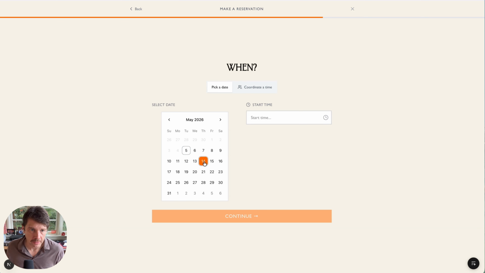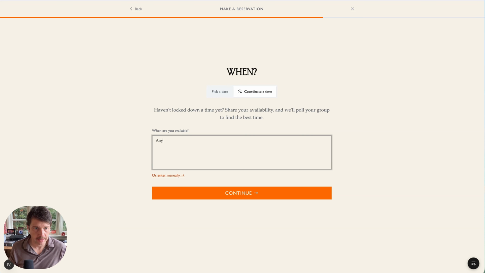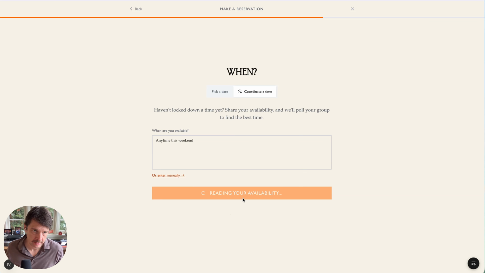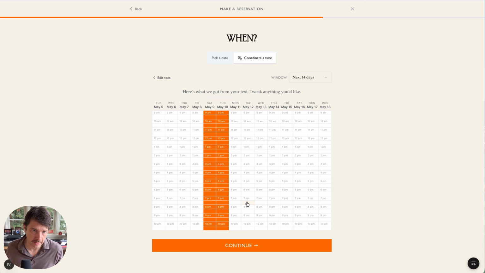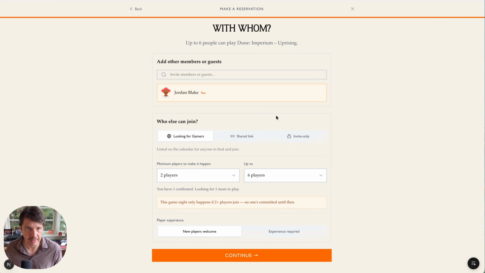And now here you can specify what time you want the game to be, or you can use this cool coordinate a time feature. So I can say something like anytime this weekend. And it will auto-populate the time blocks. You can also just do this manually and decide when you want to do this. So you're coordinating a time with the other people that are going to join if you're not sure when they're available.